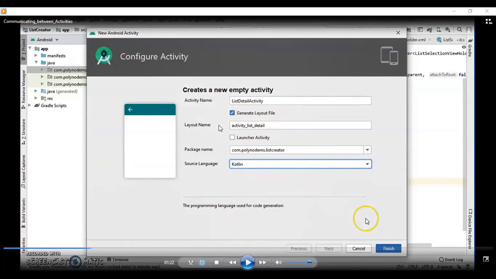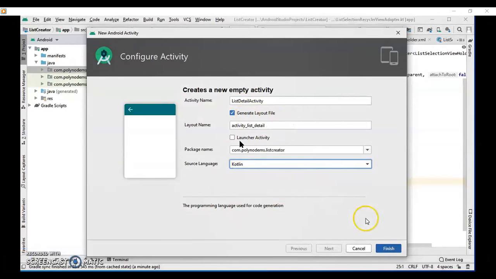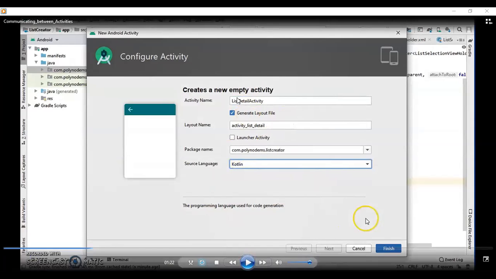Here you can observe one more option, that is, launcher activity. Launcher activity is nothing but the screen or activity from which your Android application will start. If you want to start your Android application from this newly created activity, then you can select this checkbox. But currently our main activity is the launcher activity, so we will not be selecting this checkbox here. After setting all these things, you can click on Finish.